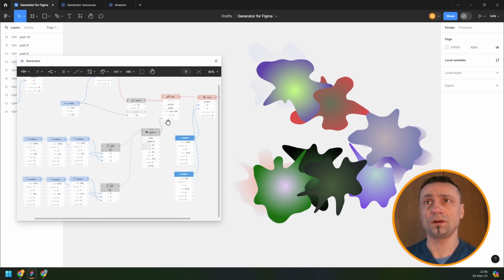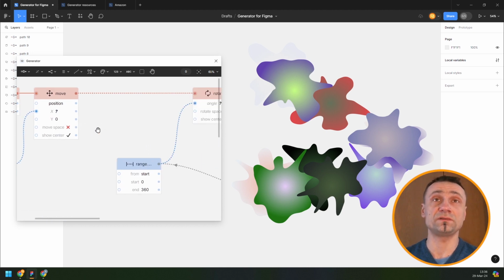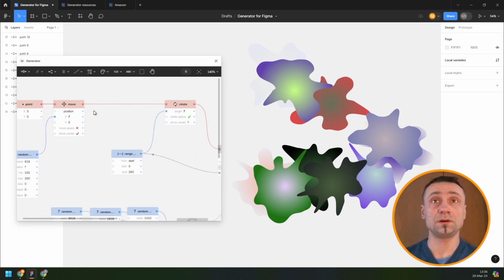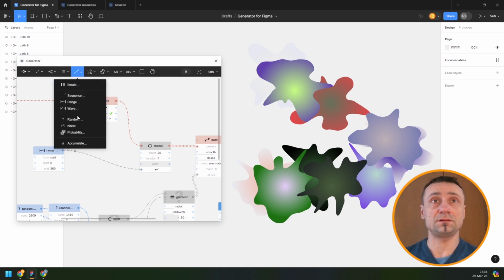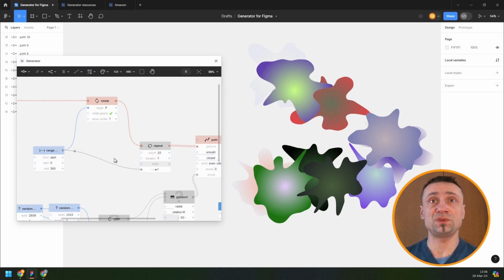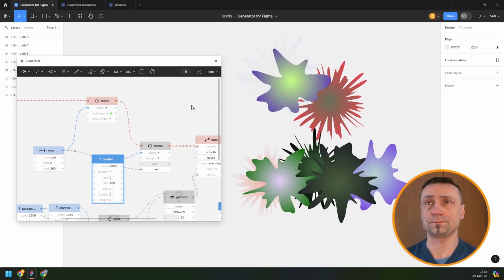All right, let's say you want to also randomize how many points there are to get different kinds of blobs in the same arrangement. You can do that by adding a random to this repeat. So if we plug it in right now, we will get random from 0 to 100, so some of them will be super jagged. And some of them are more all right.